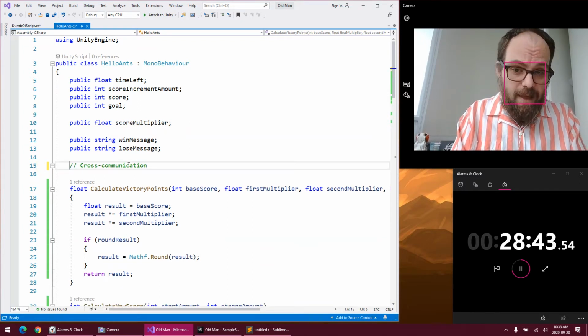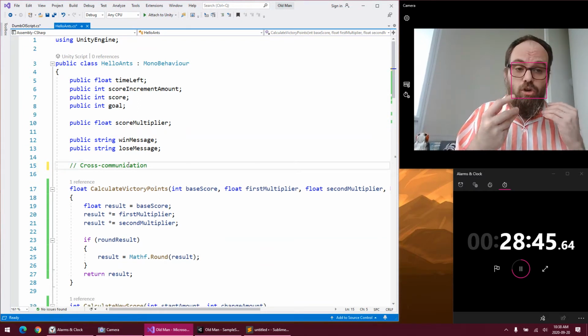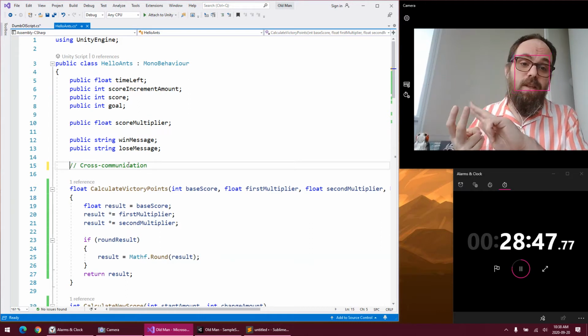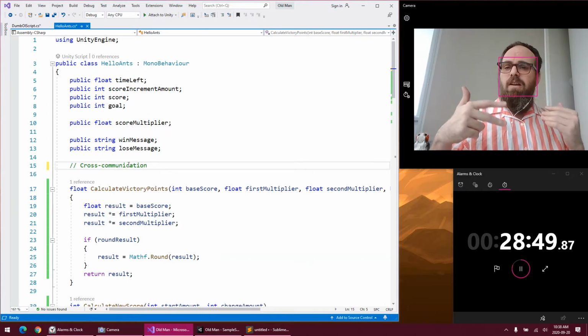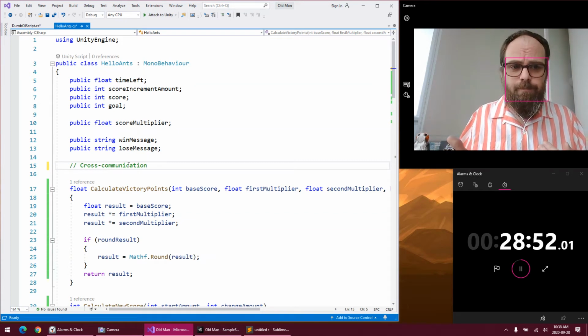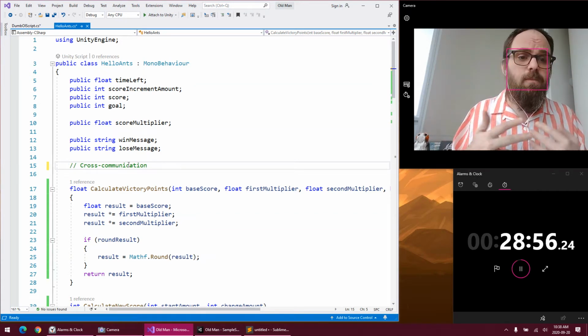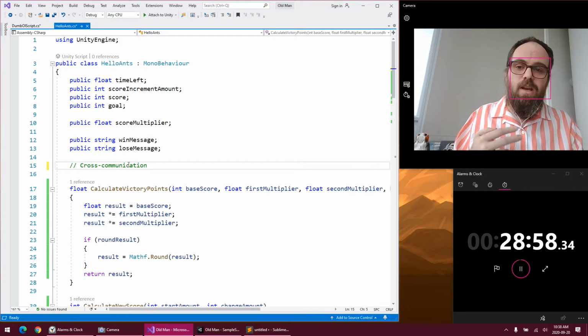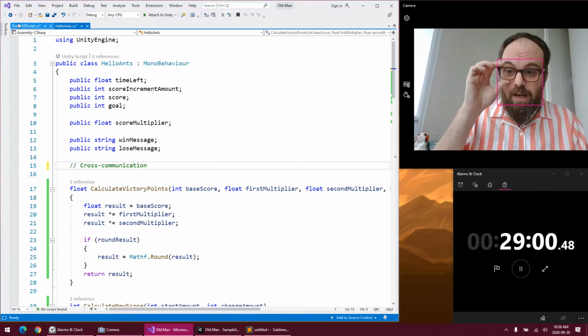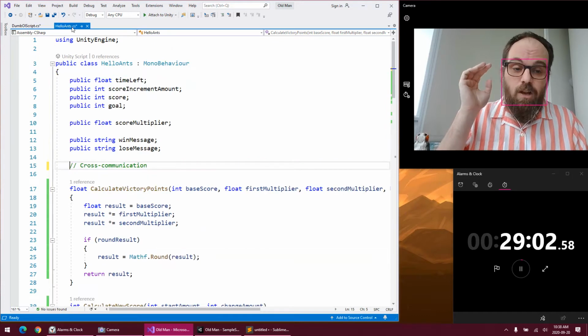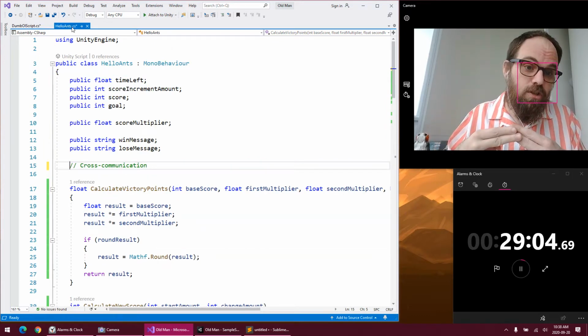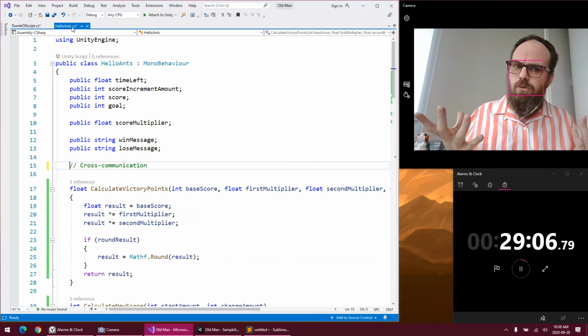So we covered that. But now we're going to talk about cross communication. Those last two things are kind of required understanding before we talk about cross communication. Cross communication is when you have two different scripts, like I do here. I have DOML script and I have hello ants, and I want them to talk to each other. Now, why would you do that?